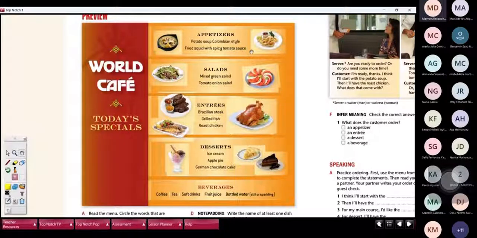What do we have on appetizers? We have potato soup Colombian style. We have fried squid with spicy tomato sauce. Sauce, salsa, okay? Salsa. In salads, we have mixed green salad. This is the mixed green salad. And we also have tomato onion salad. Ensaladas, right? Appetizers, you know, aperitivos.